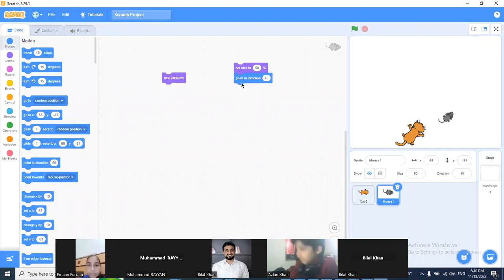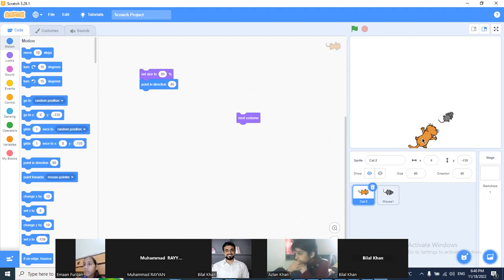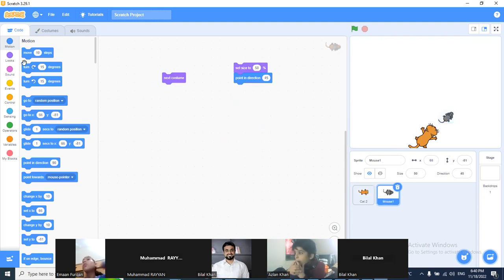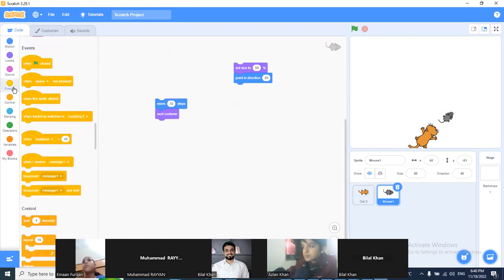So now you have got your mouse here, you have got your cat here, and what you need to do now is just make them move and run on screen. So before starting them to run, make sure that the cat is behind the mouse. And after that, it's up to you how you want it. I would say make them have an equal number of move steps and let them change to the next costume after an equal number of moves. After that, just ask them to do that forever.